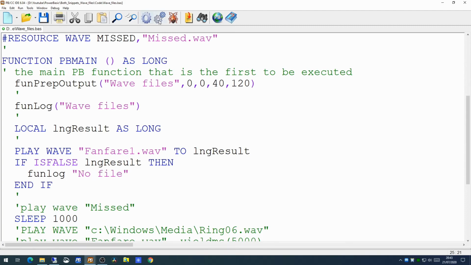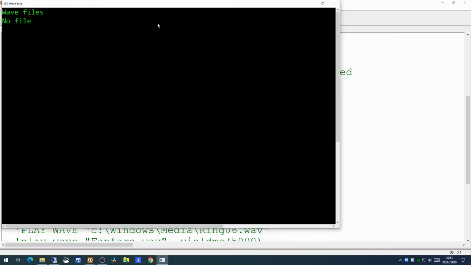and we run this now, we can quite happily pick up in code the fact that that did not execute because the file does not exist.